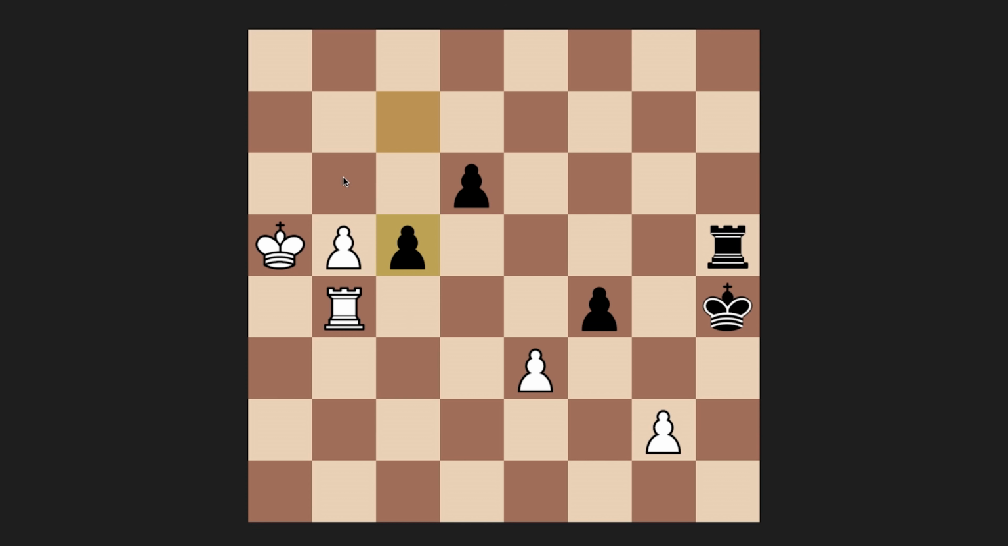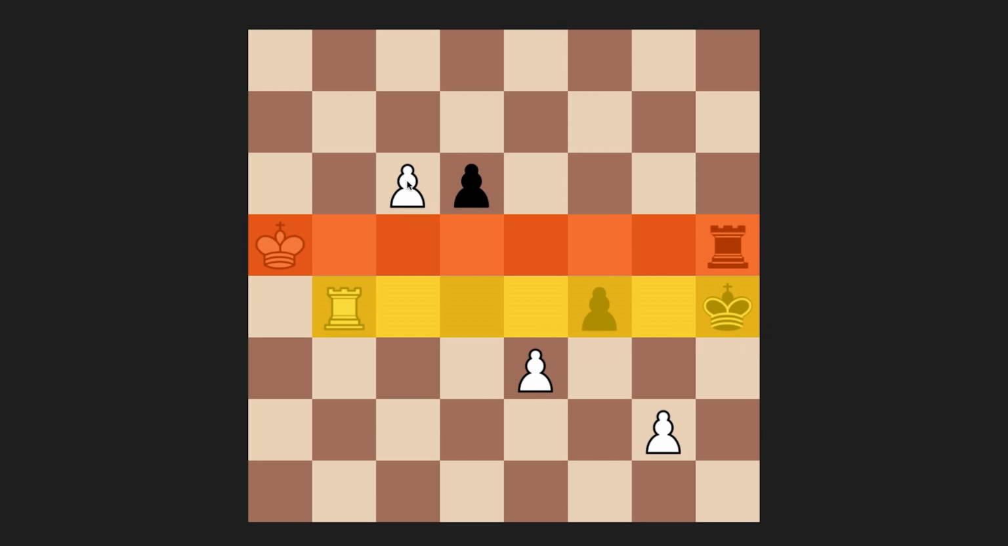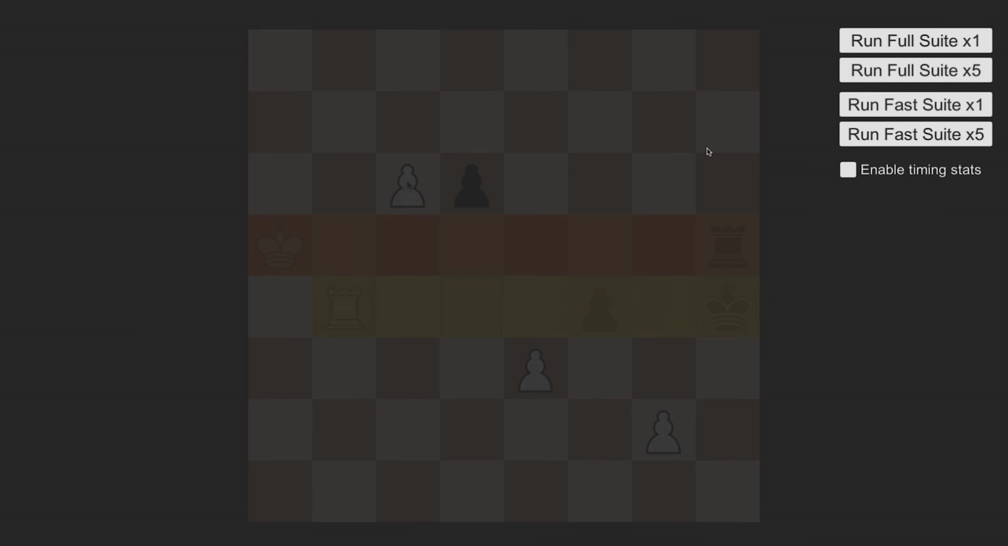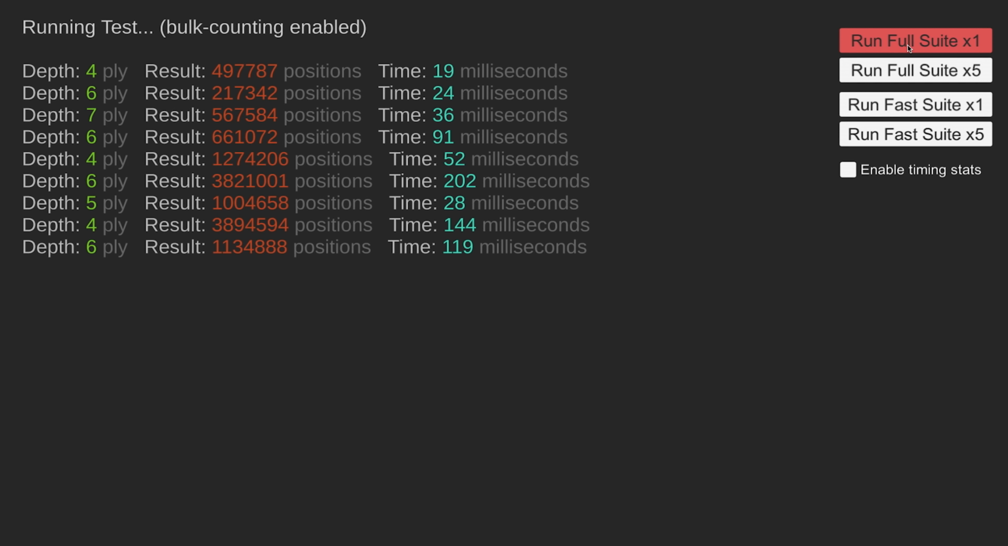Let me undo that move though, because there's also that sneaky en passant rule, where a pawn that moves 2 squares can be captured as if it had only moved 1 square. So that works, but in this case that reveals the attack of the rook again, and so the move is actually illegal. With those fixed, it's now passing all the tests I've thrown at it so far.